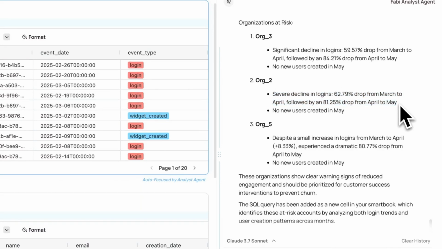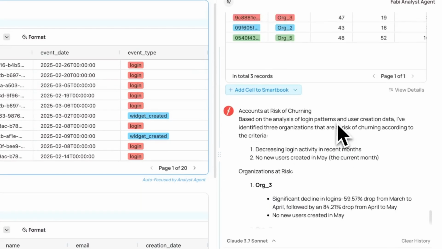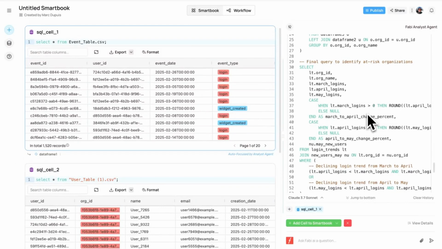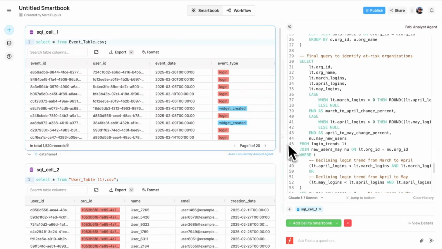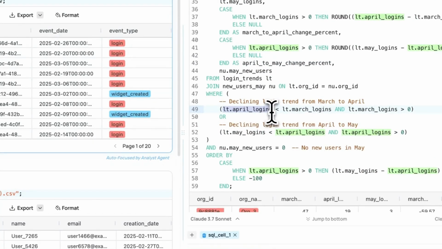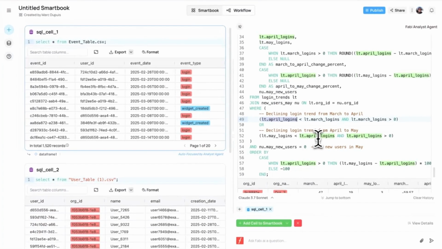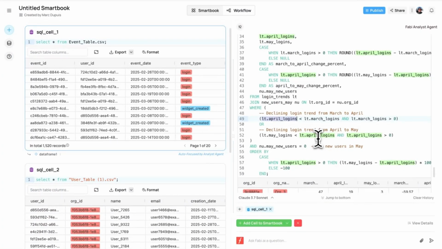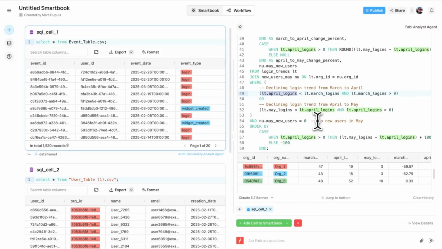What I want to know is how it calculated that decline actually. So let's go ahead and take a quick look here. Actually, let me just expand this real quick here. Okay, so I see what it's doing. It's looking at the number of logins in April versus March and seeing if that has decreased. We could actually keep that, but I'm going to ask it to do something slightly different. So what I'm going to ask it to do is draw a trend line and look at the overall trend that way. So let's go ahead and reject that change.